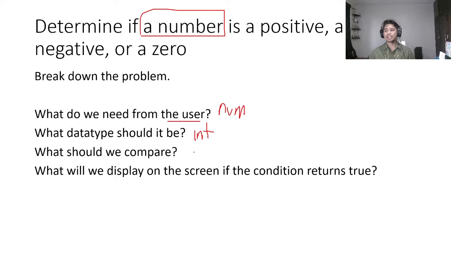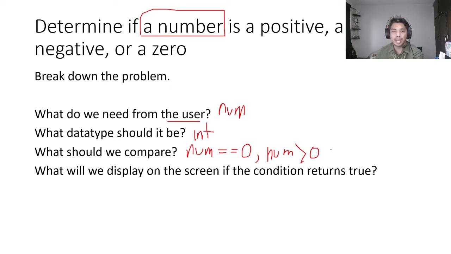At ano ang kailangan nating i-compare? That number, para masabi nating 0, ico-compare natin siya sa 0 if equal siya sa 0. Now, paano naman natin masasabi if a number is a positive number? We have to compare num sa 0 kung siya ba ay greater than. Kasi kapag greater than 0 ang isang number, definitely positive yan. Pero pag ang num is less than 0, definitely it's a negative number.